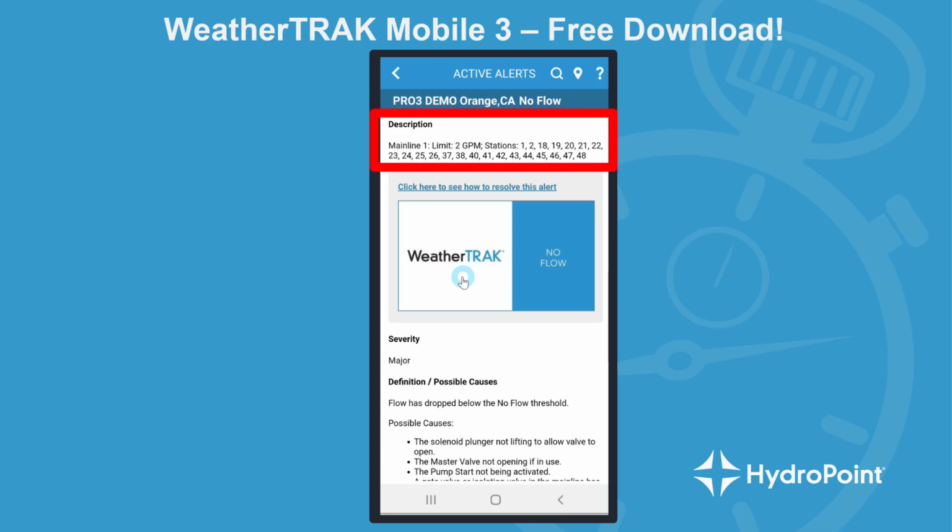At the top of the page, you'll find the description, which has the exact information that the controller measured that generated the alert. In this case, we have a no-flow alert, and you can see the exact stations that are affected by this alert, so we know exactly which valve boxes we need to walk to out in the field to find the issue that we're looking for. So the description information is specific to your site and your controller.